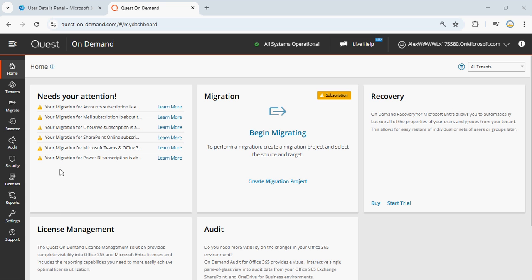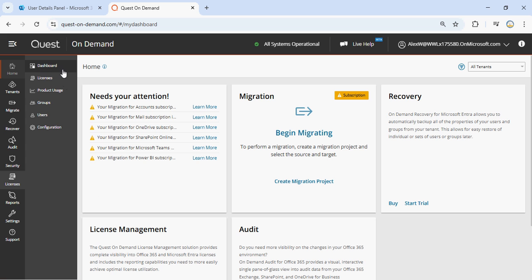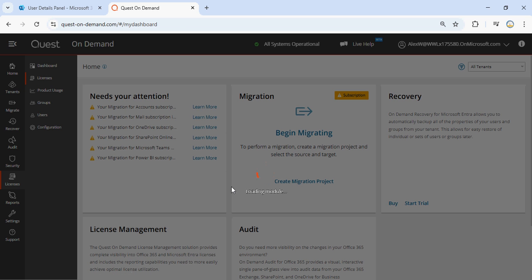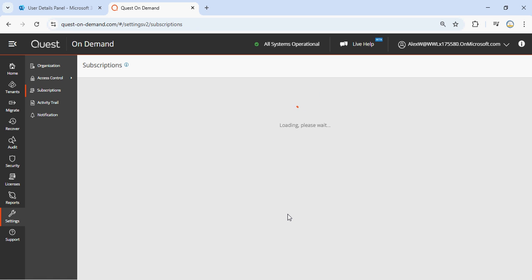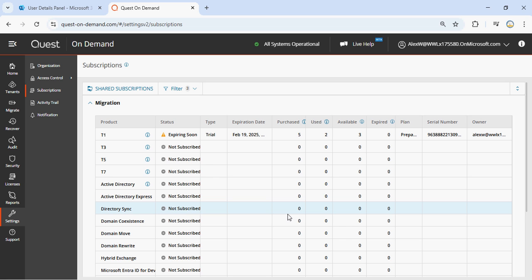So let's talk about that first. If you want to go, you just log into the Quest portal, right? Like I logged in with my account, and I'm using a trial license. So currently, if you go to your licensing part, then you can see all the licenses offered by Quest. There are multiple product licenses offered by Quest for migrations. Currently, there's only one license, which is again a trial license. I activated it for 1 month. It's going to expire on 19 Feb.